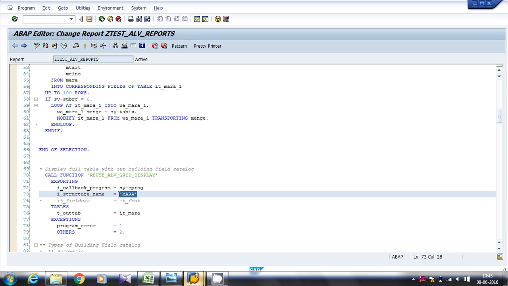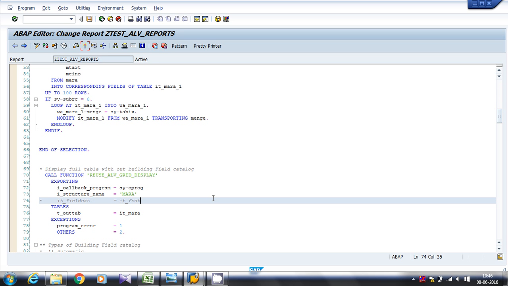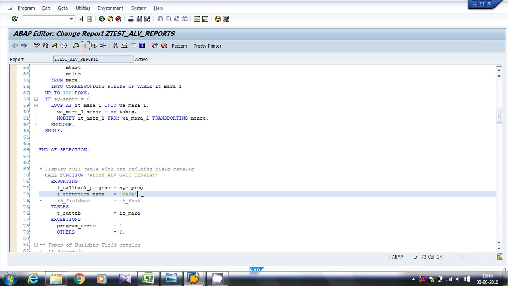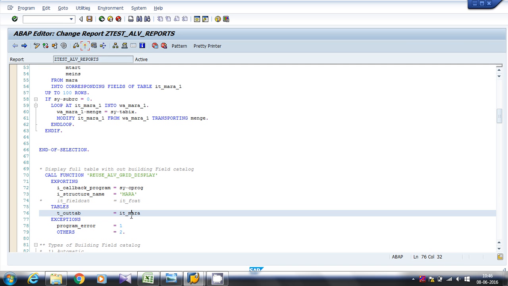By passing the structure or table name, it will automatically fill the field catalog. And understand that whatever fields are in this structure, those same field names have to be there in the internal table, else it will go to a dump. Whatever plan we are passing, whatever fields we pass through the field catalog, if those fields are not available in the internal table, I cannot display them, so it will go to a dump. So keep this in mind.